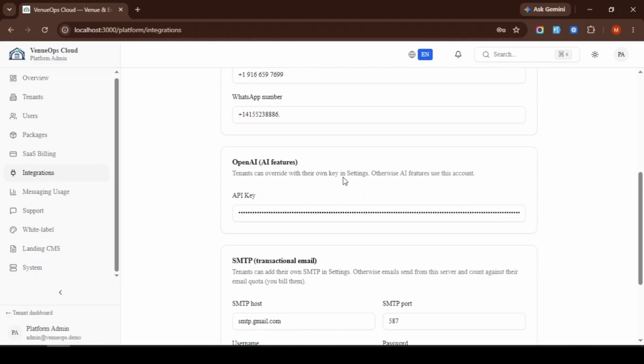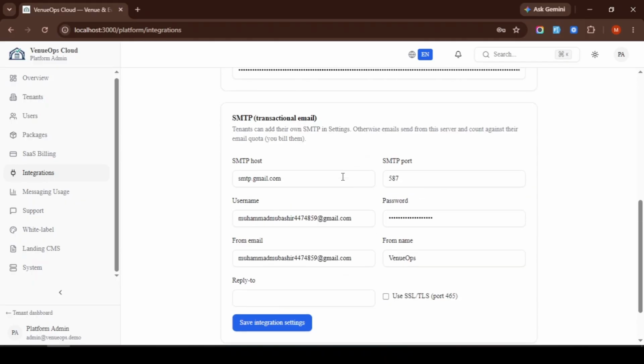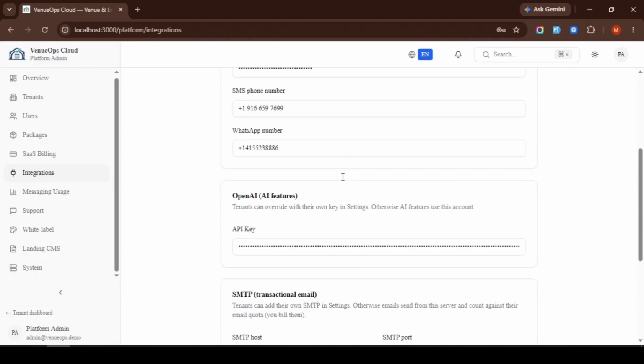into their CRM. Simple rule: platform integrations equals your fallback for all tenants. Tenant integrations equals each venue's own tools for their business. Tenant keys always win. If a venue adds their own Twilio or SMTP, their messages use their account, not yours.